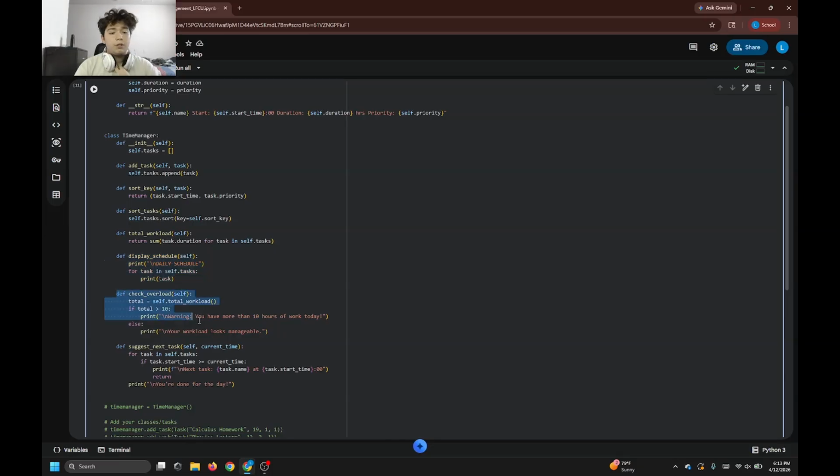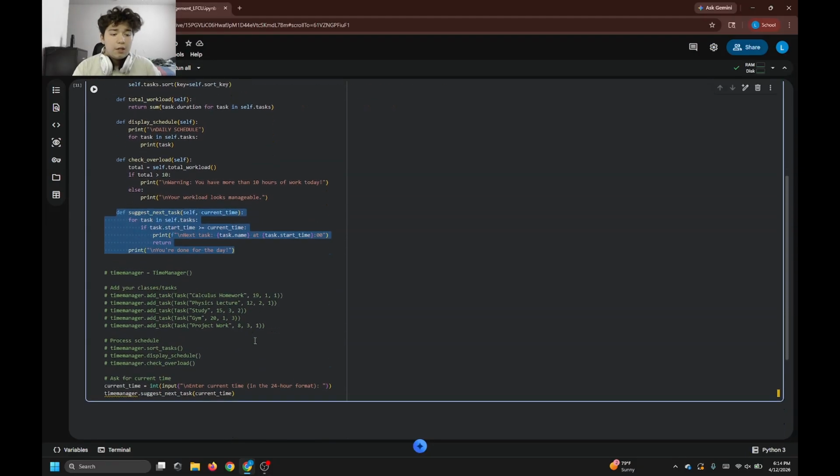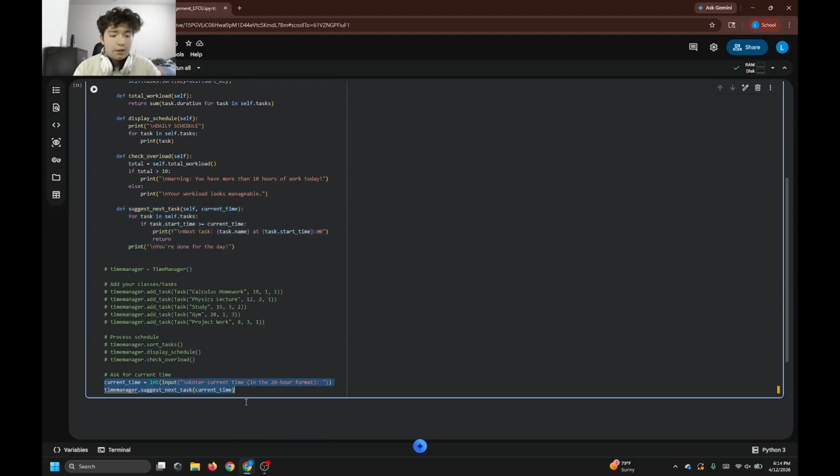This check overload is actually supposed to be a helpful tool to see whether you are going to be overworking yourself every day, or if you are working at a reasonable pace that doesn't seem excessive. This function just essentially uses this command right here that I have.